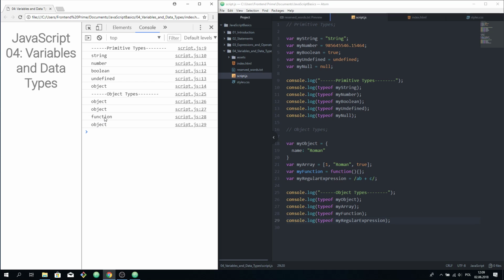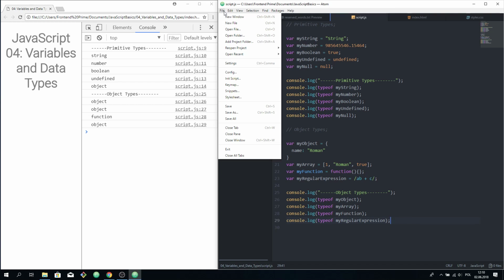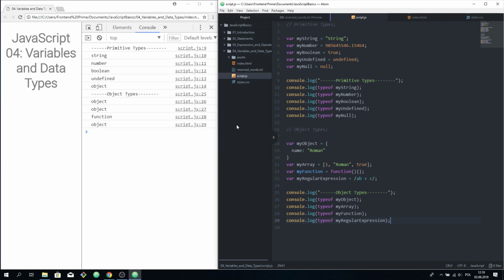And generally even function, we will talk about it later, but even function in JavaScript acts like an object. That's why all of these types are very similar to objects. Okay, we have here our variables.